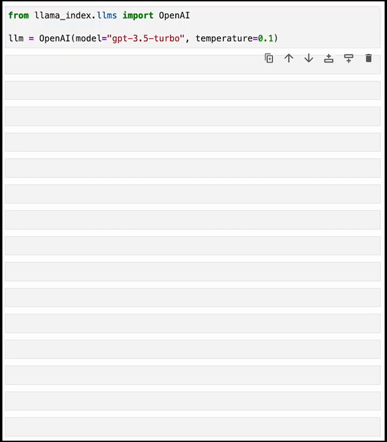The next step is to actually build the index. And the first thing we'll do is to set up an LLM. In this case, we'll use OpenAI, specifically GPT 3.5 Turbo with a temperature of 0.1. The next step is to set up a service context object, which, as a reminder, is a wrapper object that contains all the context needed for indexing, including the LLM, embedding model, and the node parser.